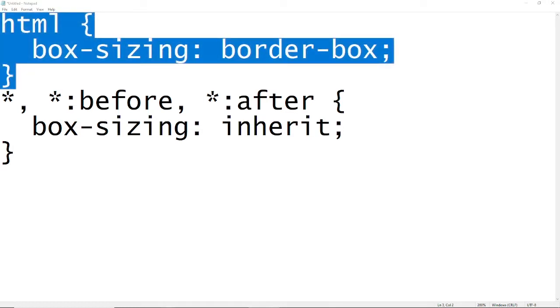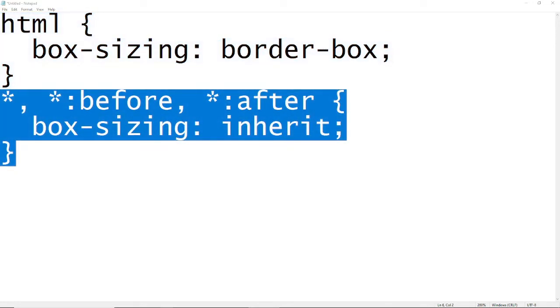The first line of CSS applies box sizing to be border box. The second line applies it across the entire website by having all the following elements inherit the border box value while giving you the freedom to override it if you want to for a specific element.